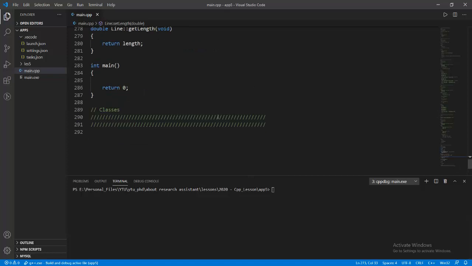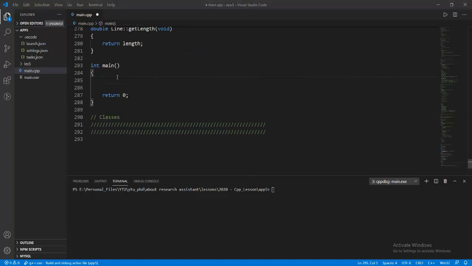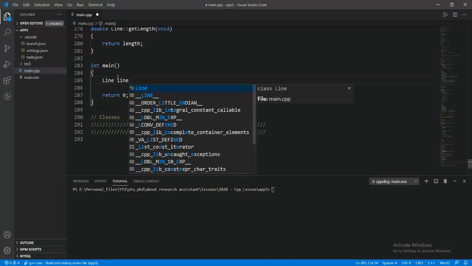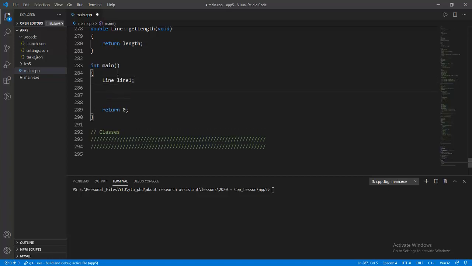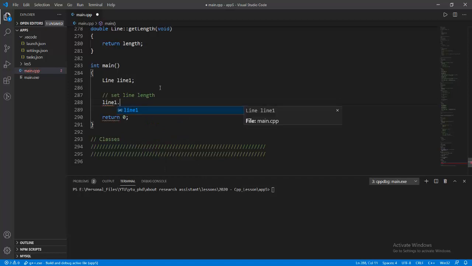So we can create the line object with the line 1 parameter in here, and then we can set the line length like this one, line 1 dot set length.